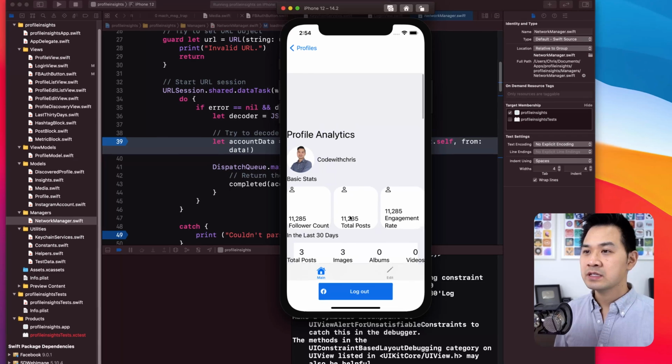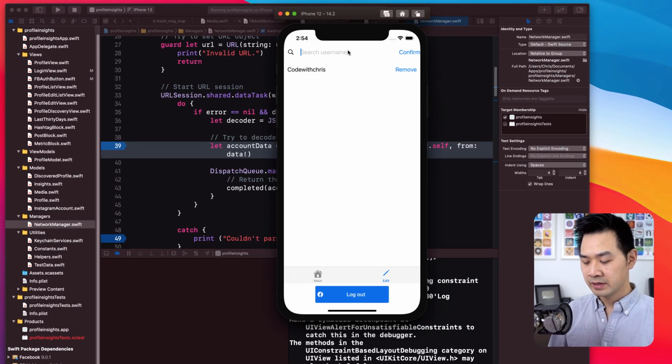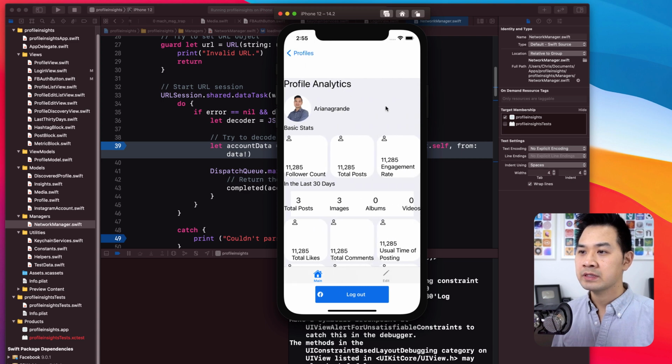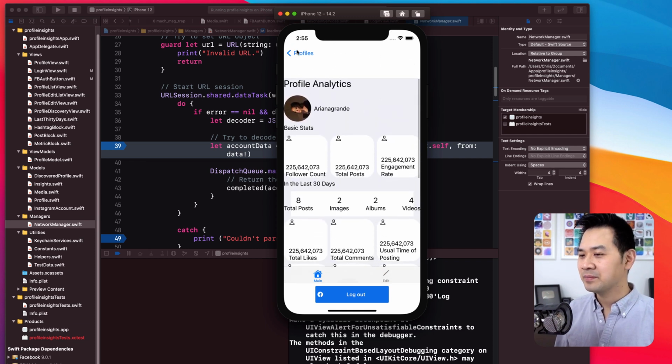Okay, so this is where we're at. This works for any profile I put in. So for example, if I put in maybe Ariana Grande, which was one of the examples we used quite frequently. And we're obviously going to have to correct that, so the user doesn't see a flash of the prior username before loading the new one. So anyways, that's where the current app is at.